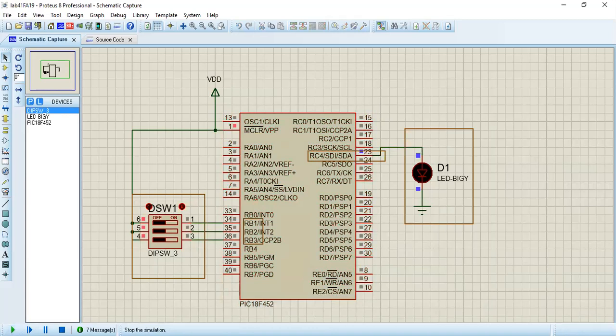Now this simulation is running. We see all these switches are off. That means we don't have any sensor sending a high value to any of these pins. So if I turn on any of these switches, this LED should be turning on. Let's say I'm turning on this second switch, which is simulating the second sensor, and it is connected to RB2. See, I turned it on. That means this LED is on.